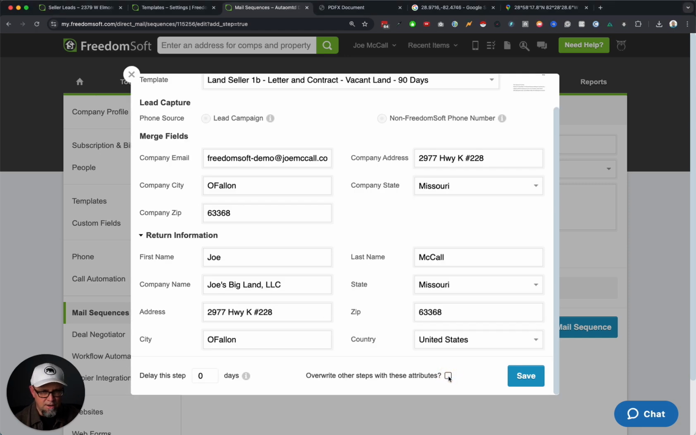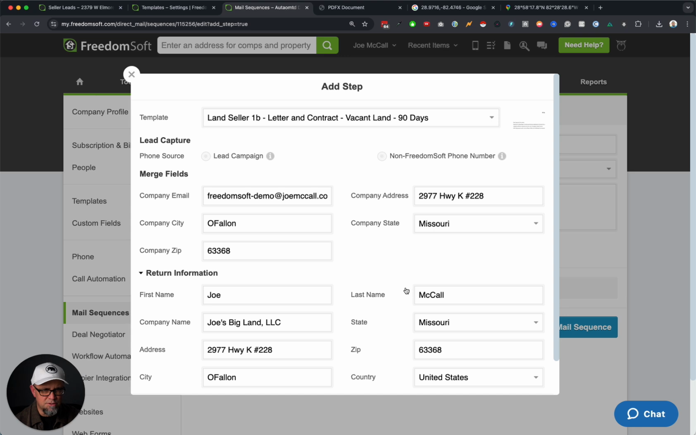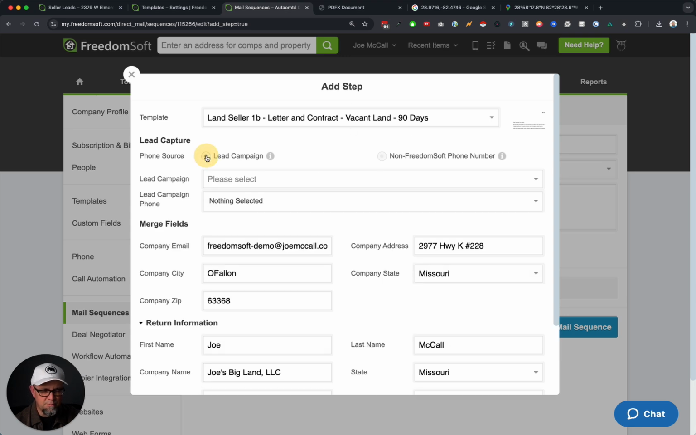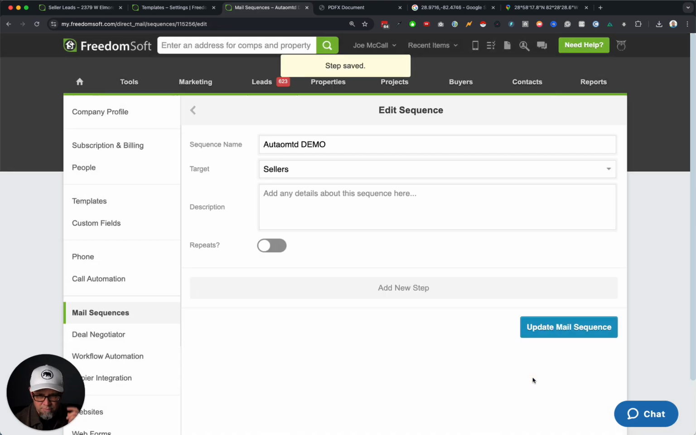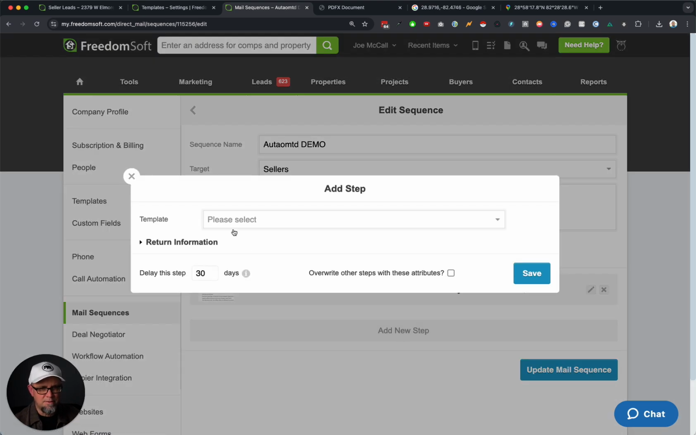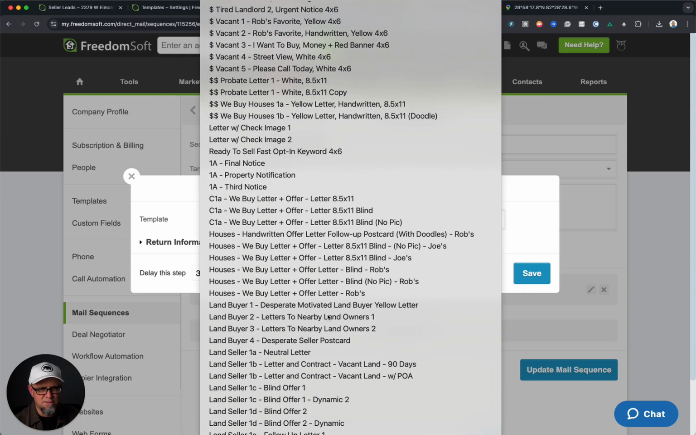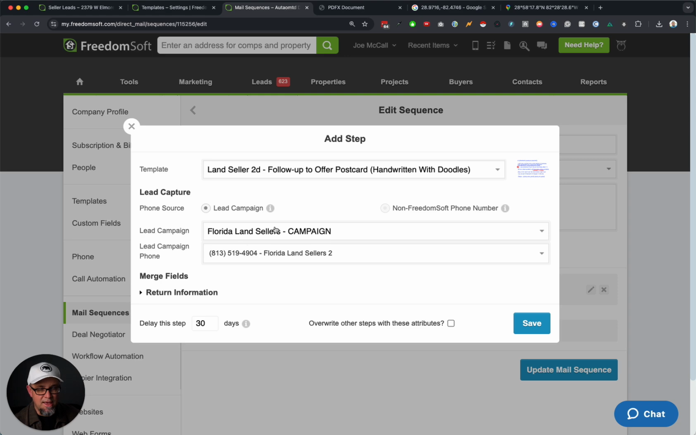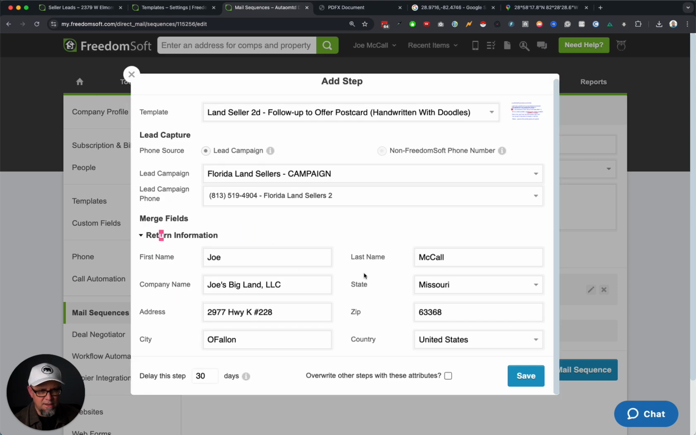Okay. All right. So this is delayed step 0. I'm sending this letter. Oh, but I need to pick a phone number. So I'm going to choose that phone number I want on all of these. Save. That's happening immediately. Now I'm going to add a new step. And I'm going to send a postcard, some kind of handwritten postcard that says, hey, did you get the thing that I sent? And here it is. I think this is it. Now, here it is right here. Boom.